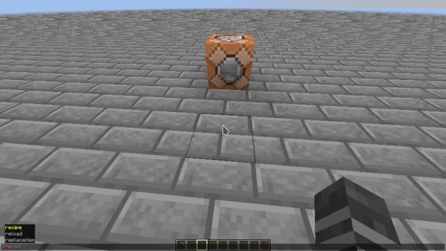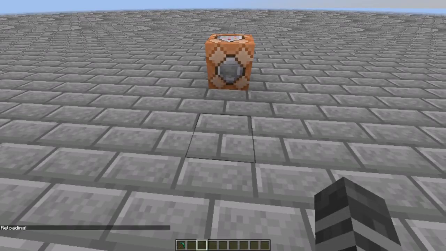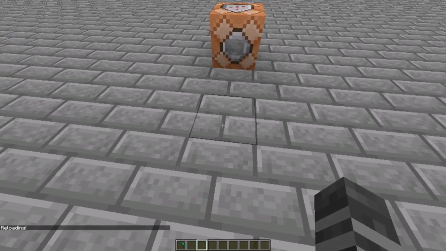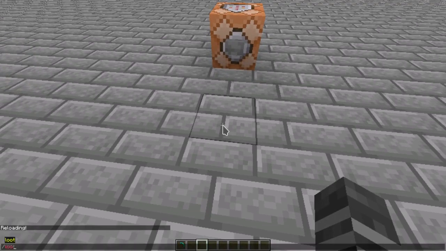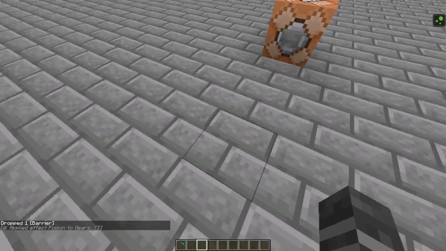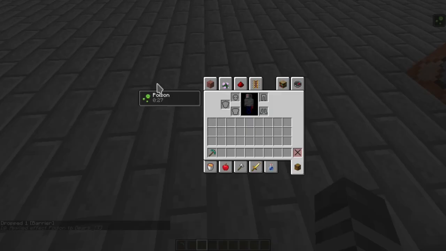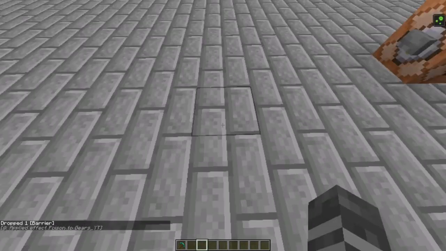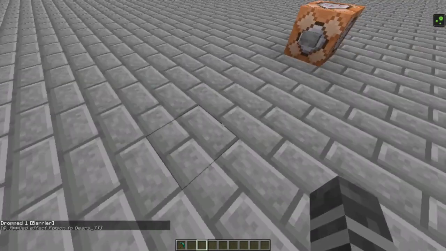Okay, so let's go back to Minecraft, type reload, and now if we do /loot spawn loot, okay, so do that, gave us the effect, and there's no command block here because it removed it.